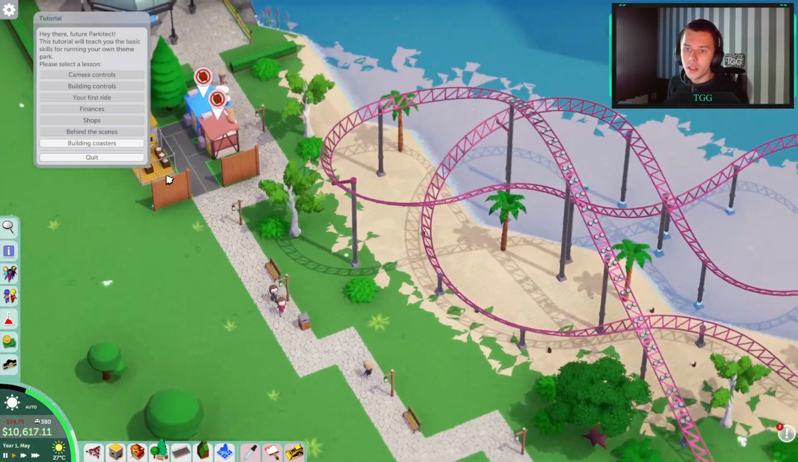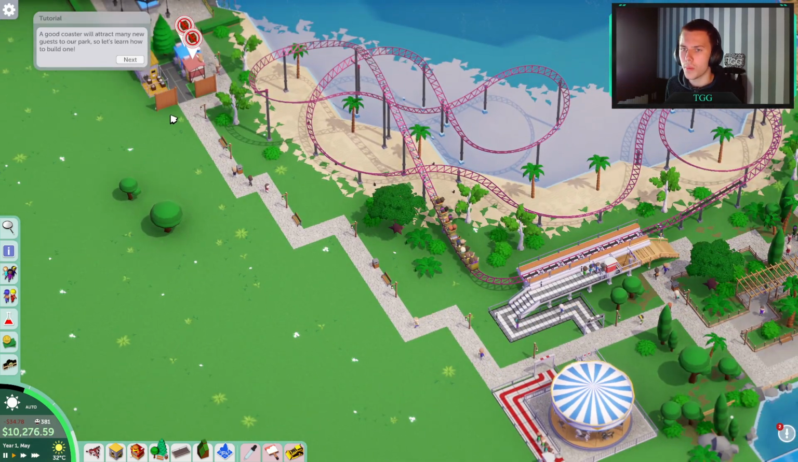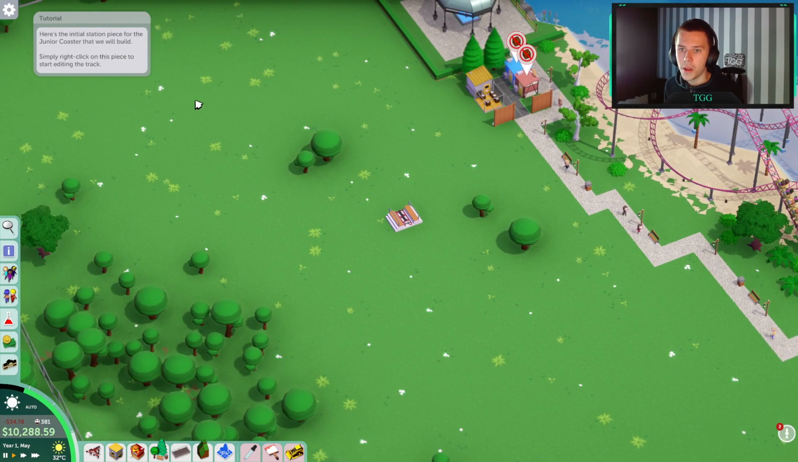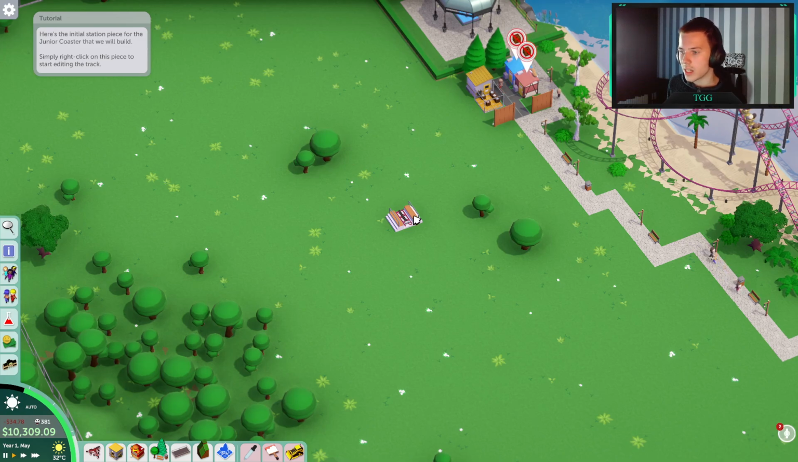Building coasters. A good coaster will attract many new guests to the park, so let's learn how to build one. There's the initial station piece for the junior coaster that we will build. Simply right click on this piece to start editing the track.